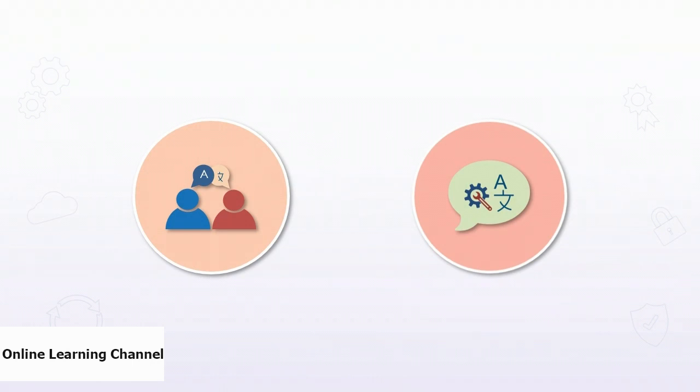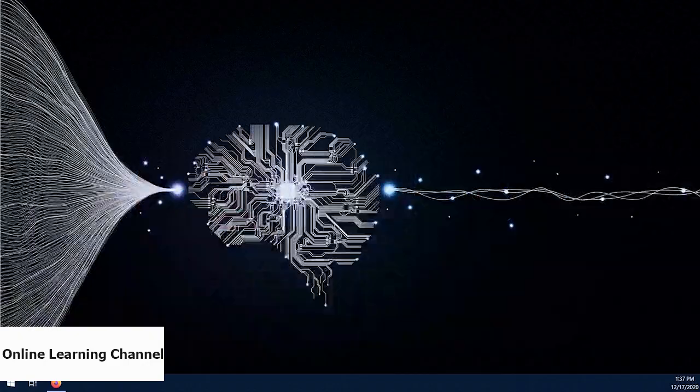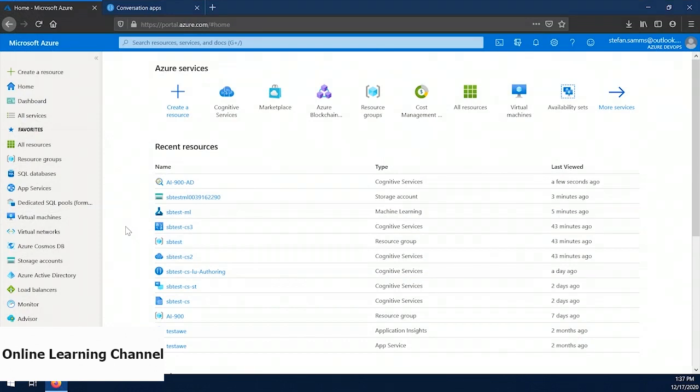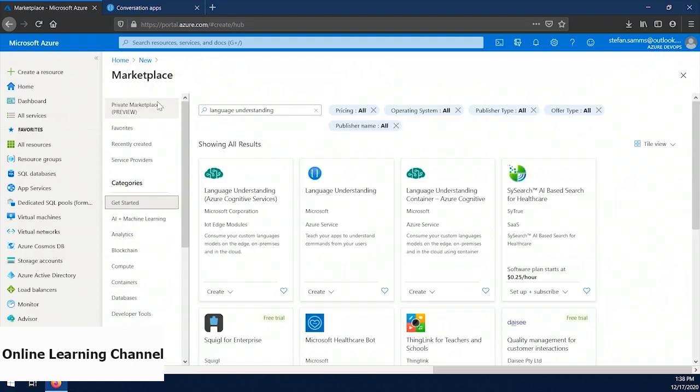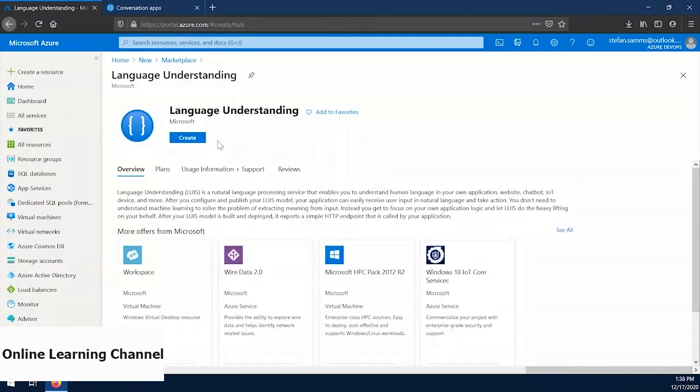Now, before we get started, we need to make sure that we have the Language Understanding resource installed in Azure. So let's do that. First, we need to head over to the Azure portal. Now, to add an Azure resource, let's click on the Create a Resource link in the hamburger menu in the top left corner. Now we need to search for Language Understanding in the search field at the top of the new screen. Now let's click on the Language Understanding box and click Create.